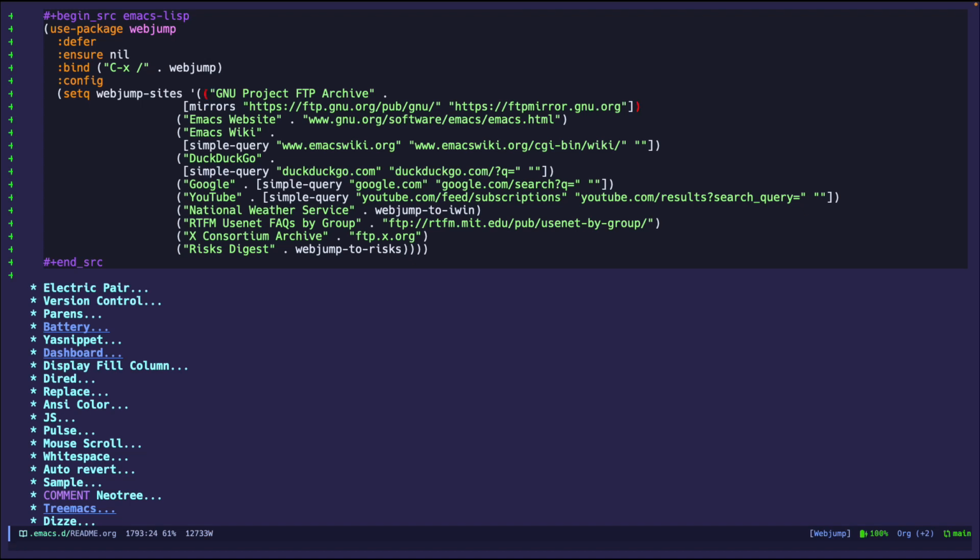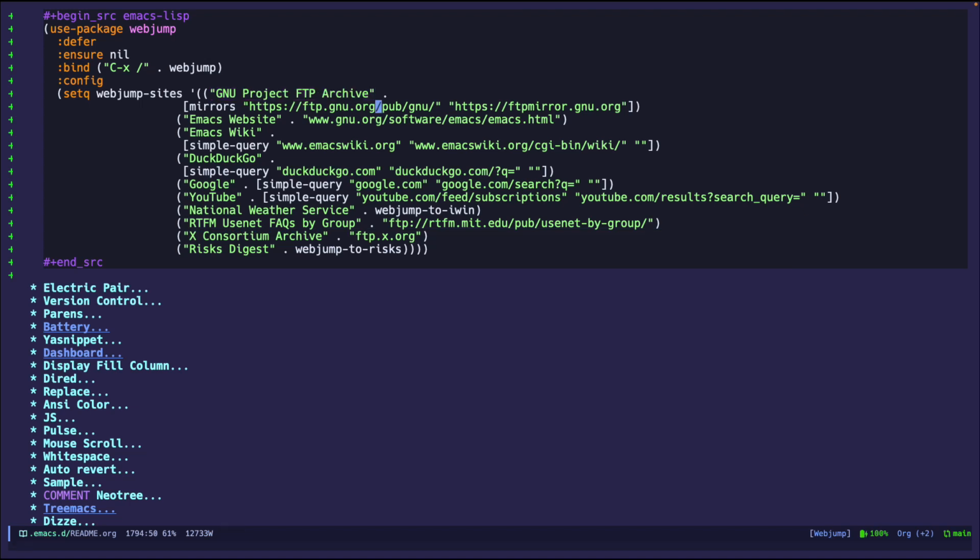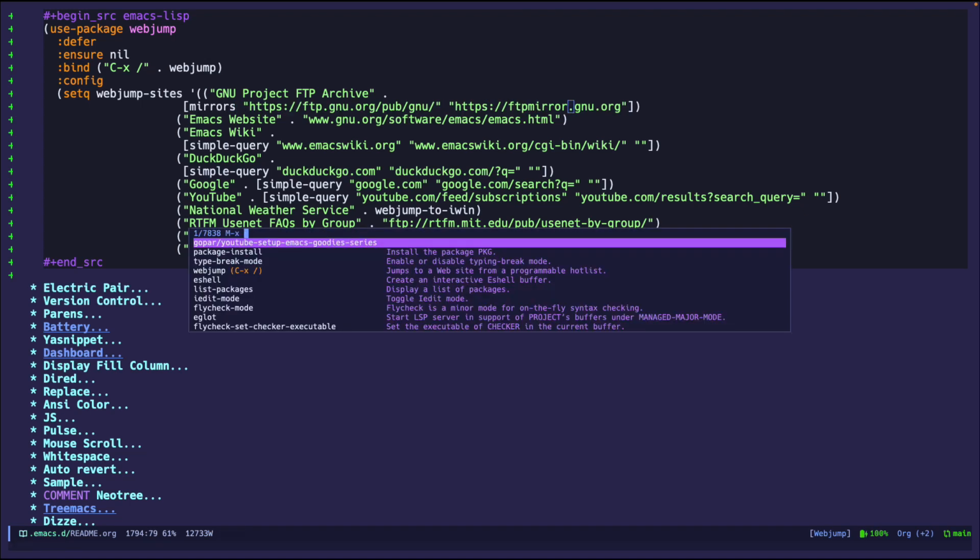So that's awesome and dandy, but there are also some other options. For example, for the GNU project archive, if I do GNU right here, as you can see in that little pop-up buffer, if I press enter, it's going to show two things. It's not just going to jump to the GNU project, it's actually going to show me a selection of websites to go to. It's going to say, hey, there are two mirrors. Do you want to go to this one or this one? So let me show you.